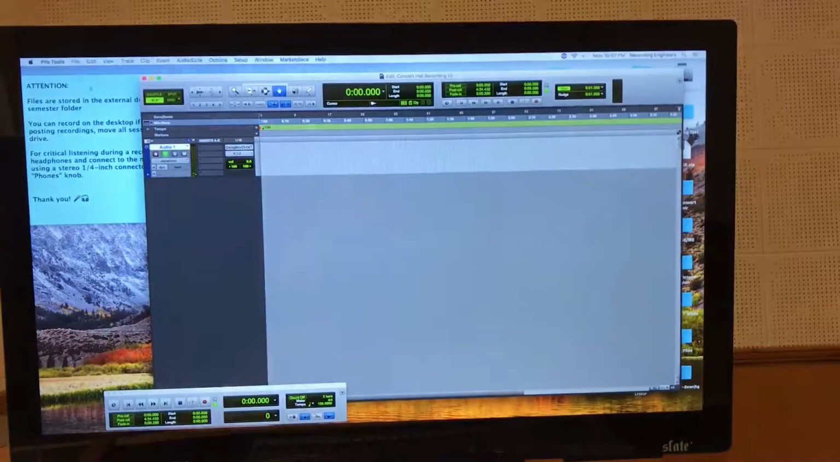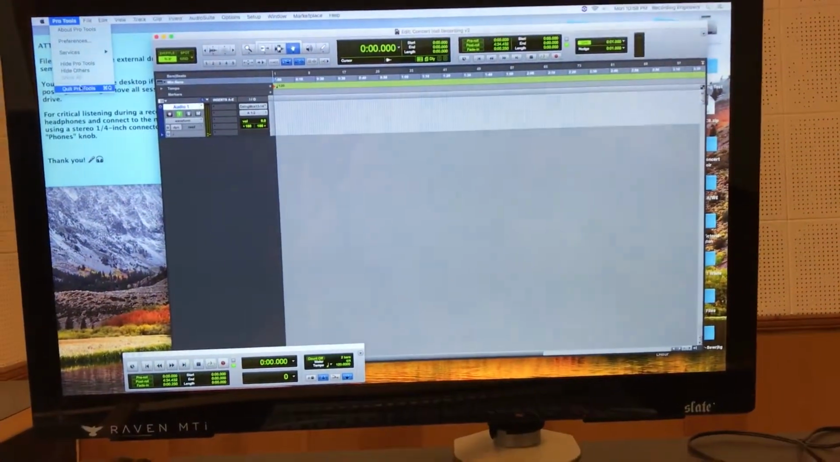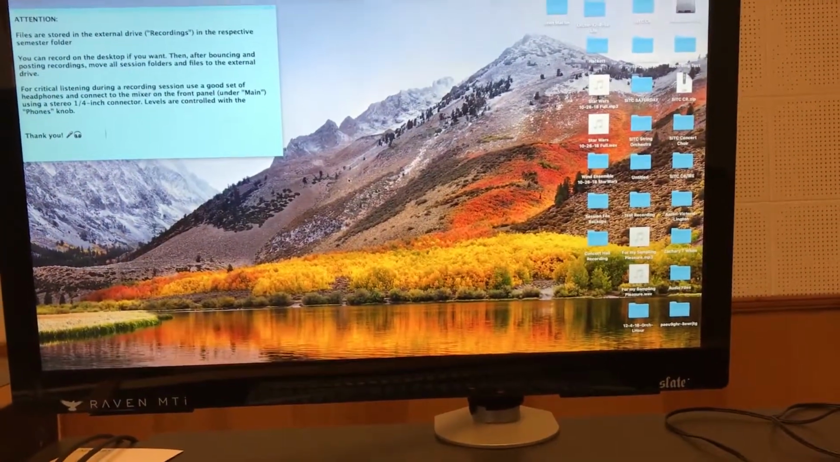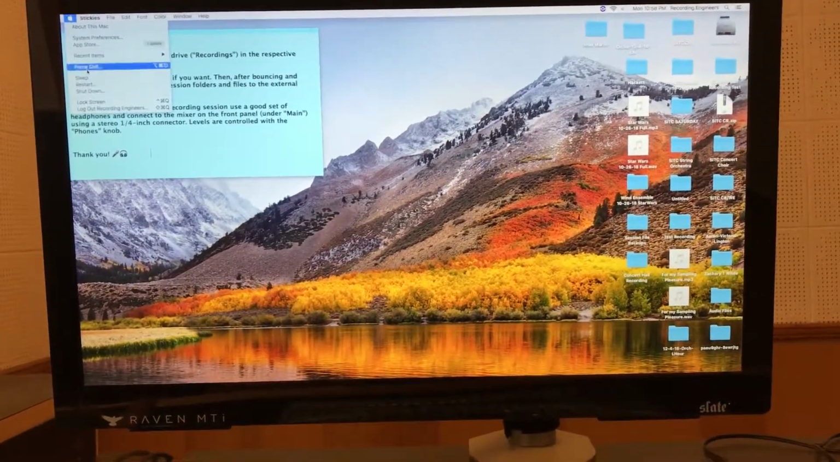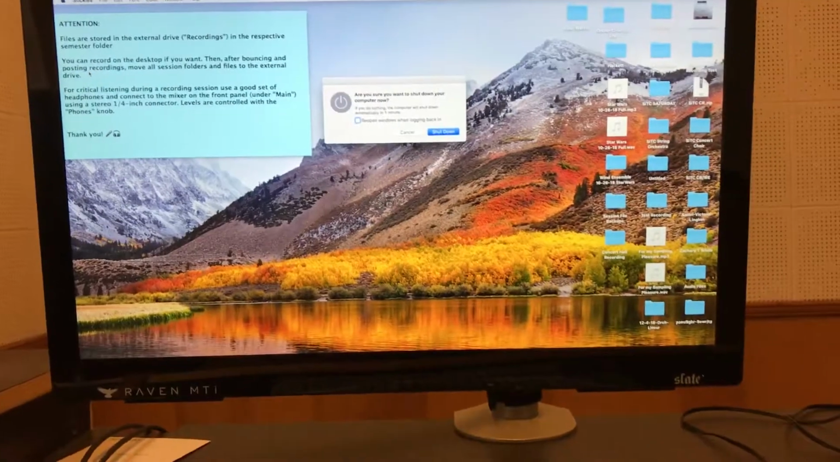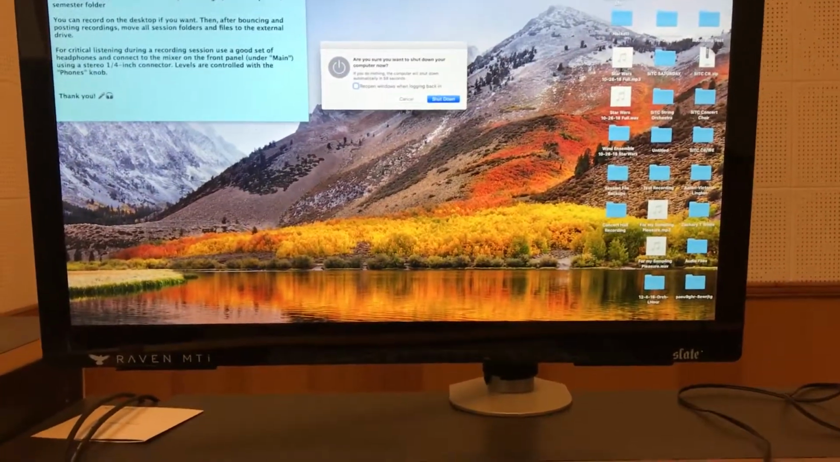Okay. When you're done, you go Pro Tools, Quit. It'll ask you to save, and that's it. We're going to go up here to the Apple, shut down. Cool. And that's it.